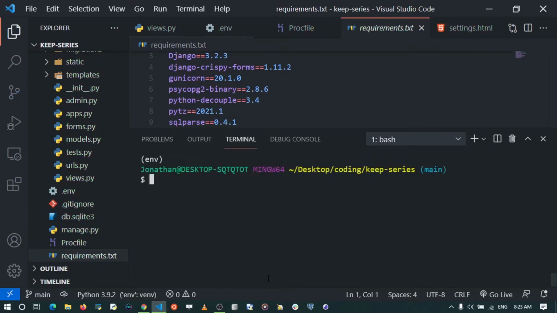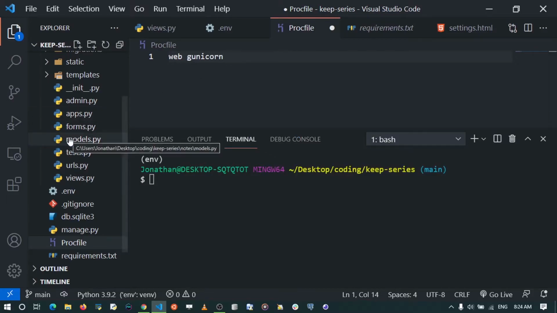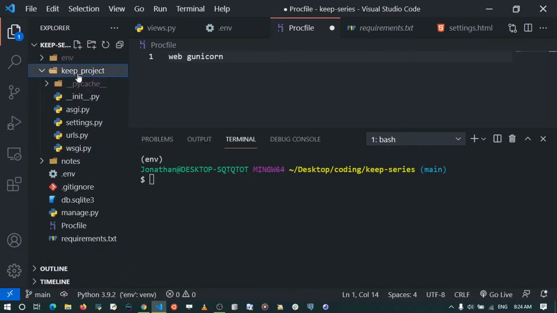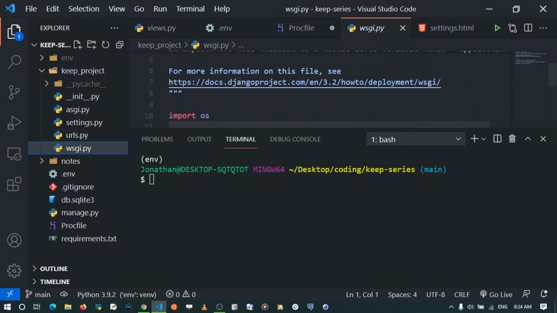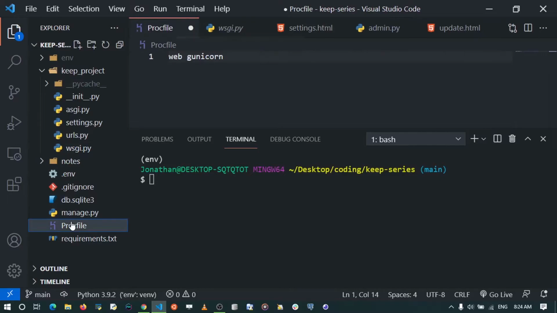Now, after doing this, the next thing for me is we are going to edit our Procfile to add the command that's going to run our server. So I'm going to say web. Now we expect that gunicorn is the one that's going to run our server. So I'm going to say gunicorn, and we need to specify the app, the file that's going to run our application. So when we go to our keep project and we look into our wsgi.py, we see the specific code that runs our server. So I'm going to write that.